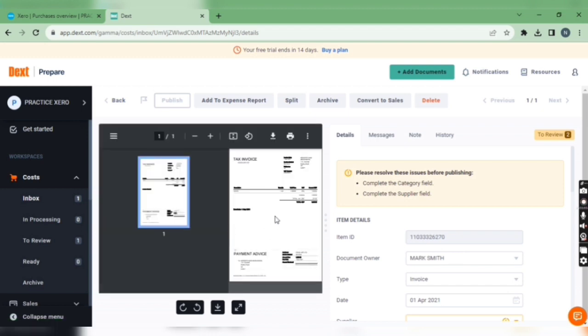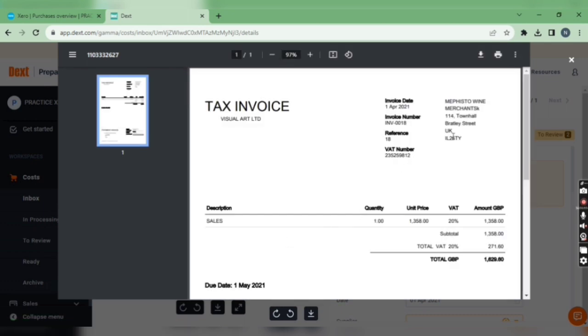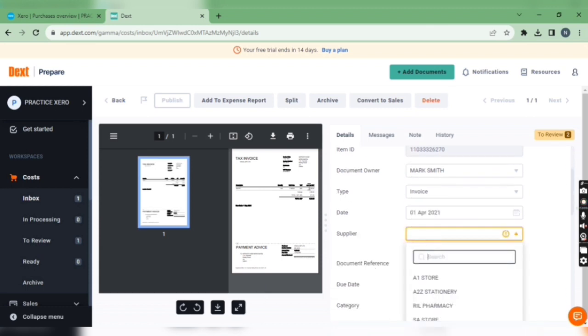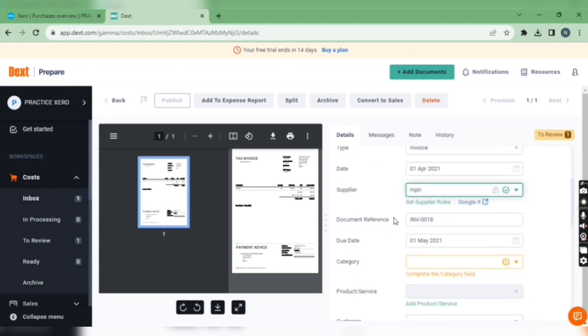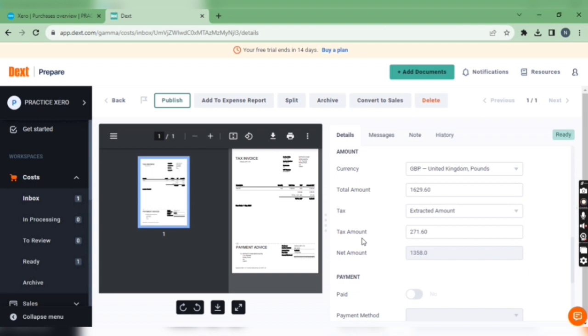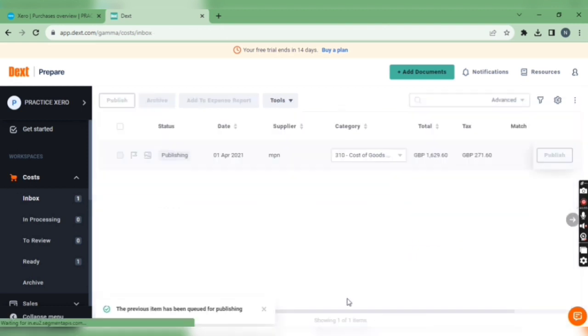You can see our invoice on the left side, and on the right side is the information. The majority of the information has been auto-fetched from the imported file, that is the bill. Sometimes we can make changes if we want to. You can also create a new supplier from here, which will be auto-created in Xero. Now I simply select the category. This is purchase, so 310. I don't need to enter the amount, date, due date, or invoice number. All these things have been auto-fetched. Publish to purchase, and it publishes as awaiting approval. I simply publish it.